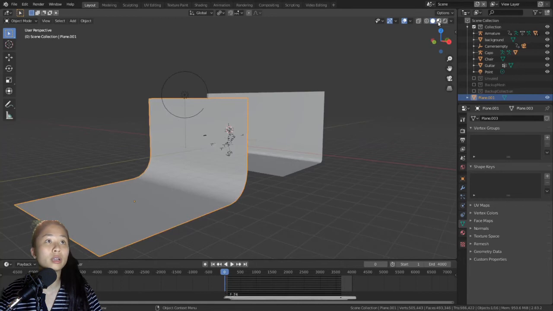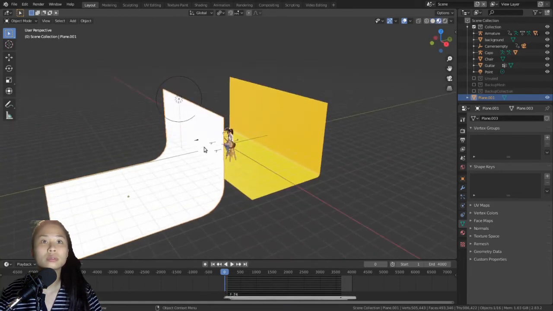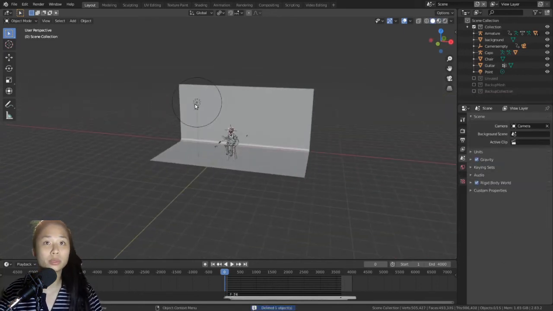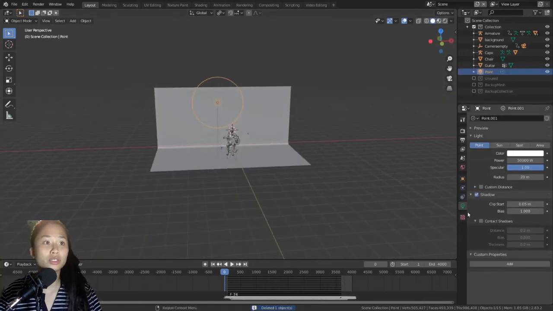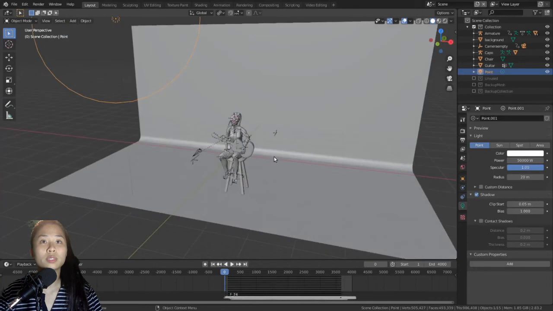Whatever color, I pick yellow, I think. Go into material mode. Yeah, I pick yellow. So that's pretty much the setup. It's super easy. The light I have is just a point light source of like 50,000 watts, so it lights up everything. It's almost like studio lighting where there's not a lot of shadows.